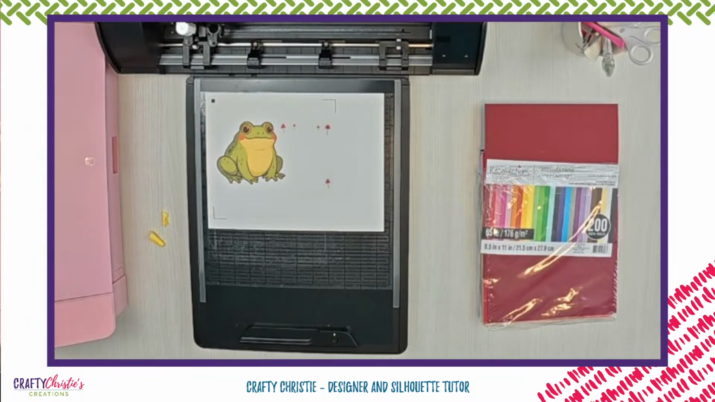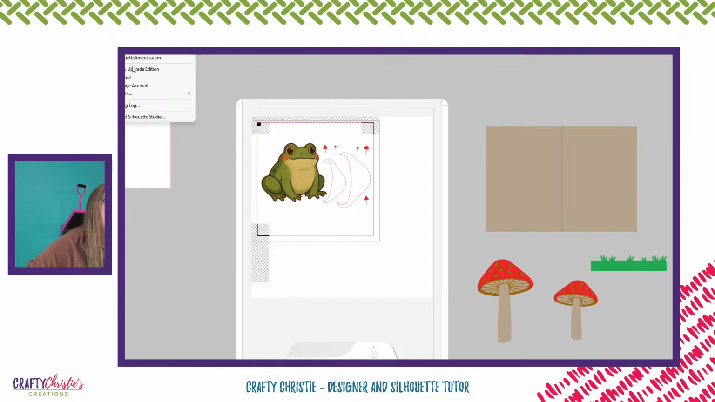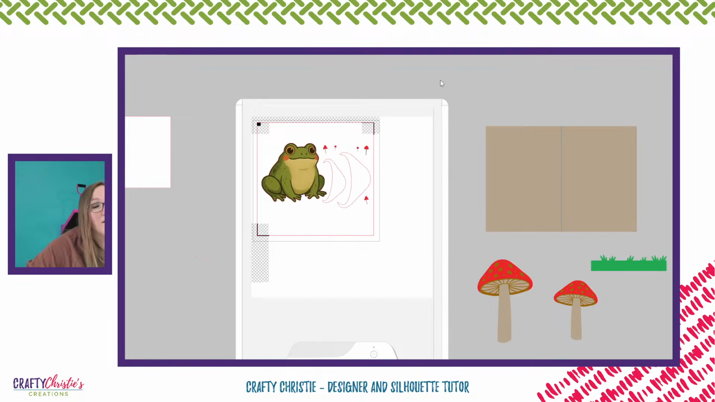Messing with this stuff the other day, so it's fresh in my memory. Which version of Silhouette Studio are you using? To know what that is, let me get back over here. You come over to Help, and then you go to About Silhouette Studio. I'm in 4.5.815, and this SSBE means Silhouette Studio Business Edition. The newer versions I've had way more trouble. This is the first time I've had a print and cut problem in this version, but we'll see how this goes.